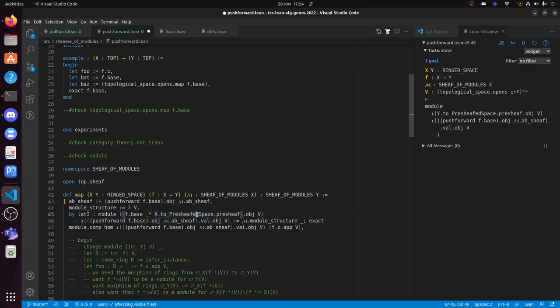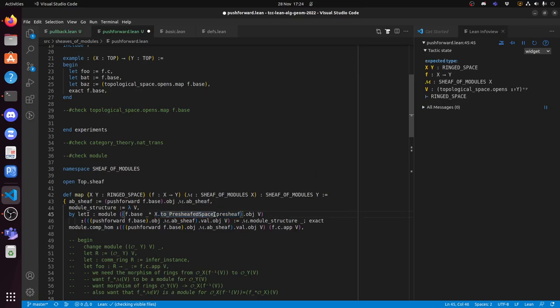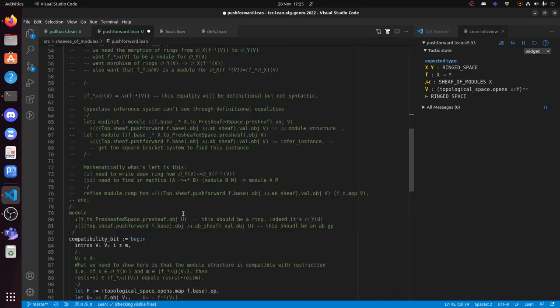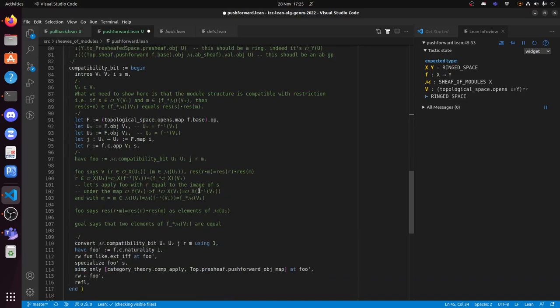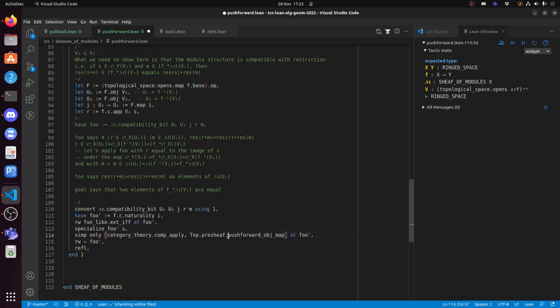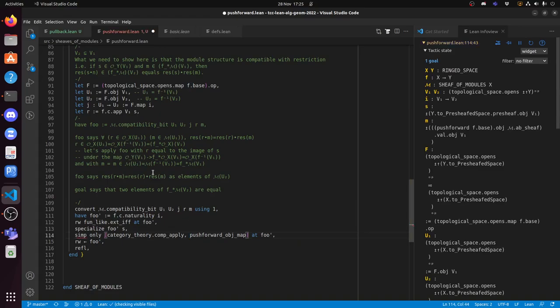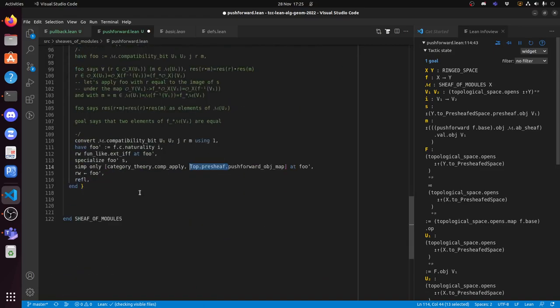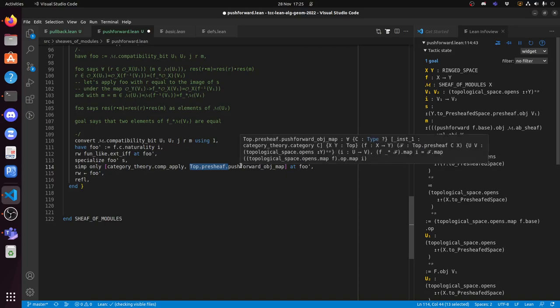You don't actually need to write x dot to pre-sheaf space dot pre-sheaf. You can just write x dot pre-sheaf. That will also work. You are right. That's good. What did we open? Top dot sheaf. And we can probably get rid of that now. Oh, no, we can't, apparently, because it was top dot sheaf, not top dot pre-sheaf, hard luck. And if I open top dot pre-sheaf as well, and then I try to do it, there'll probably be a top dot sheaf push forward orbit map as well.